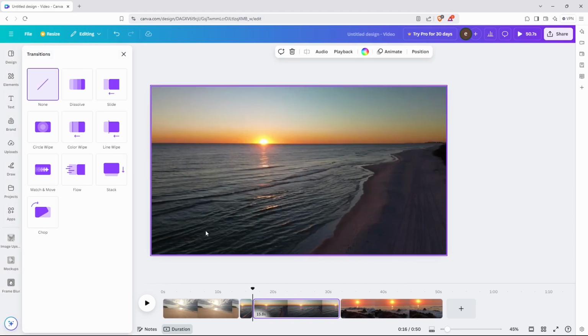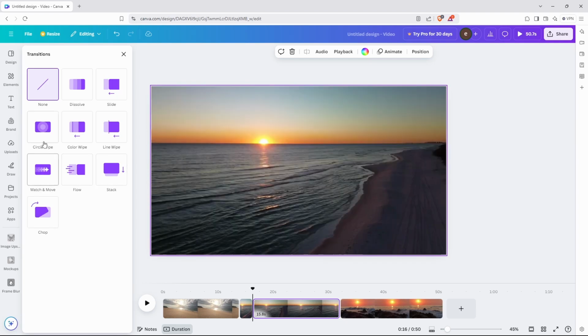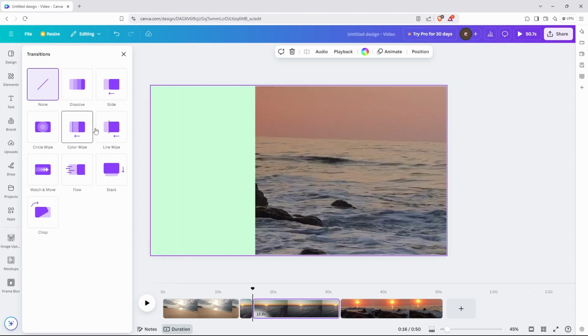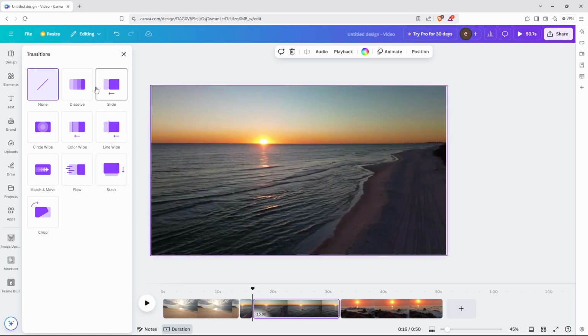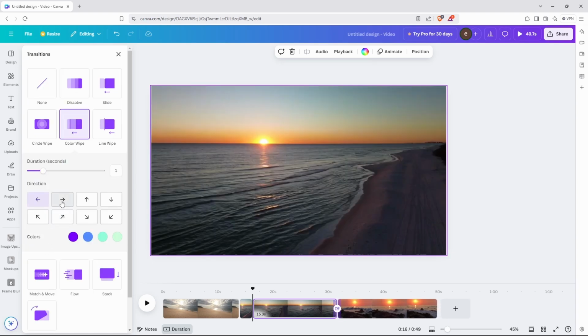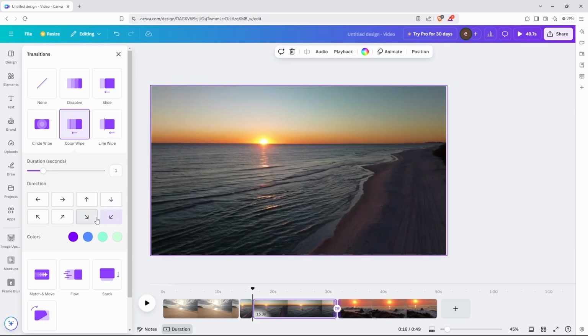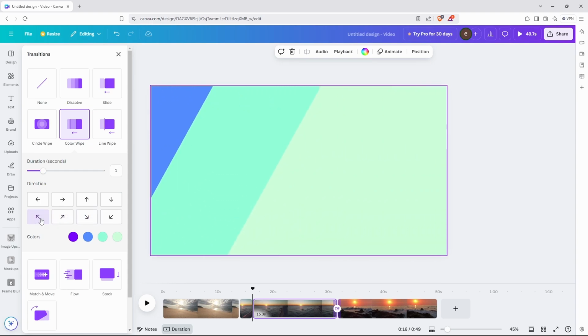After you click on this icon, you will see a lot of transitions on the side. Just look at any transition you want, then simply click on it. When you click on a transition, it will be added automatically. And down here you get some more customization features. You can change the direction of the transition. You can make it come from up or the side or down or any other direction you want.